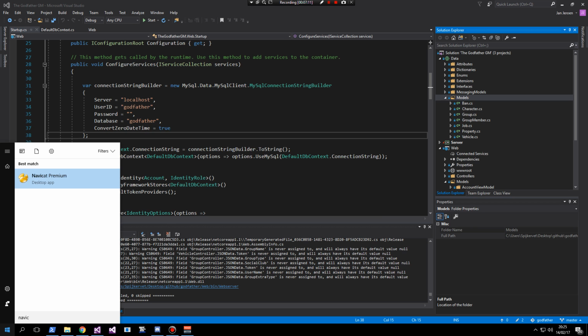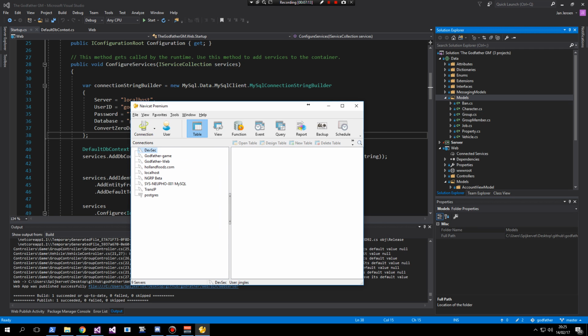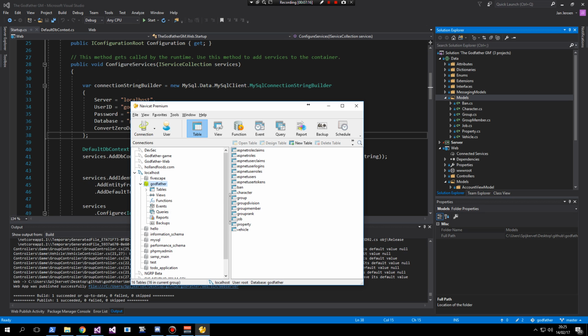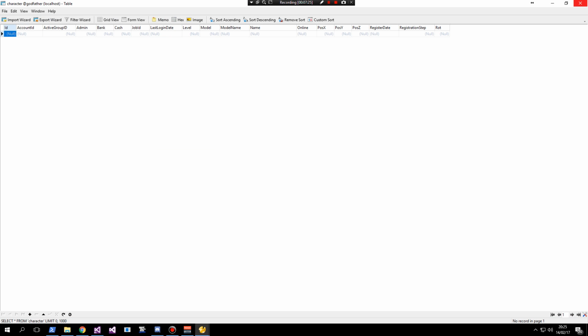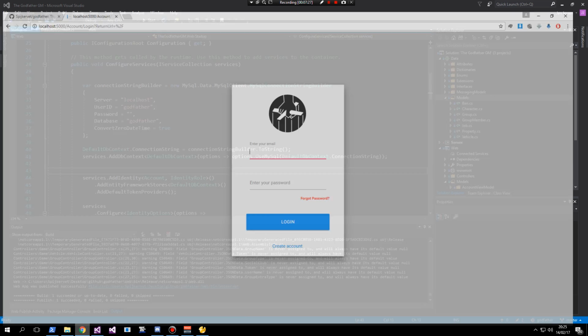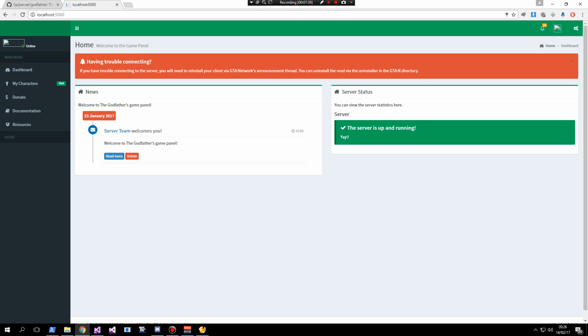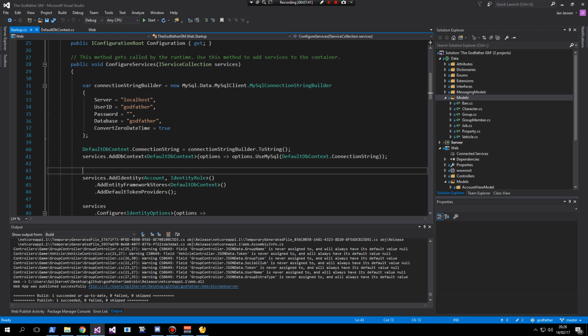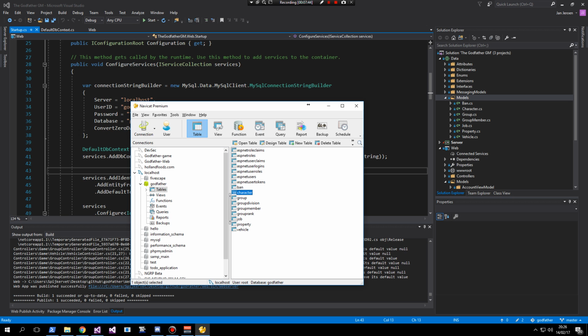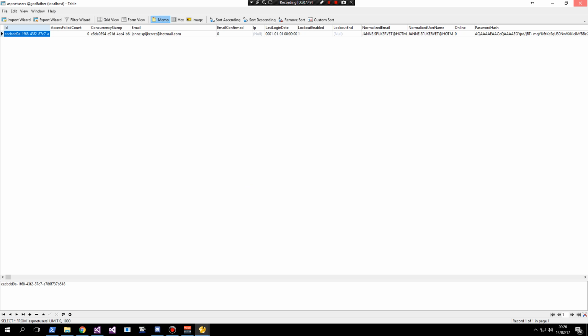So let's open up our browser. So localhost, Godfather. That should create all the tables for you. So yeah, those should be all empty. So when you have that all set up, then yeah, create an account. Enter an email, like, I don't know, this is my email, don't spam me please. And that should log you into the panel. The server's up and running, yeah. Nice, so this should also give us an entry in ASP.NET users. Here we go. Perfect.